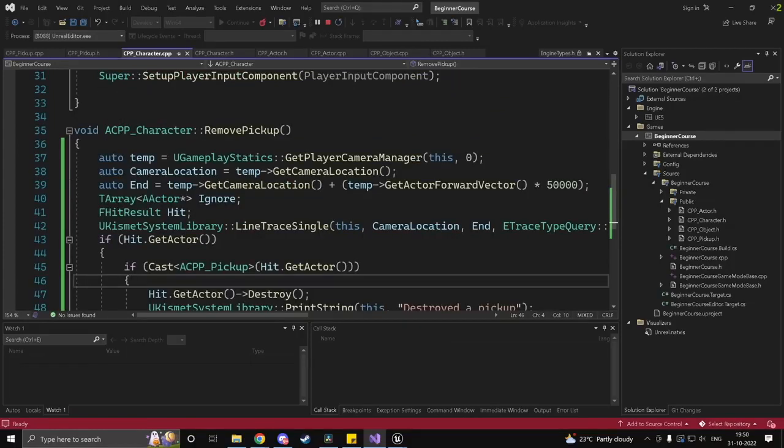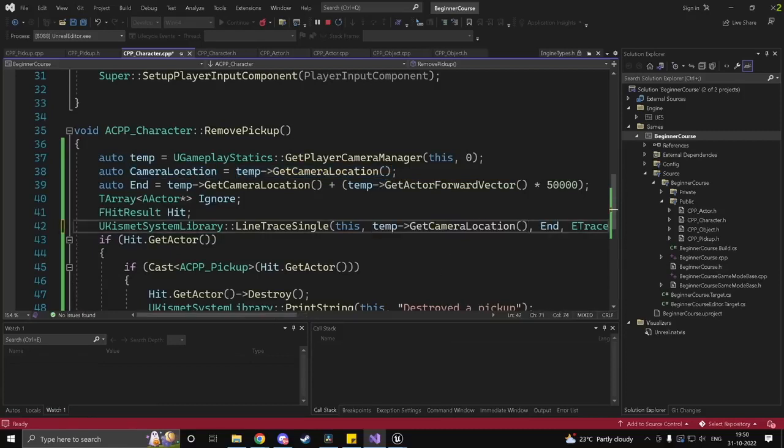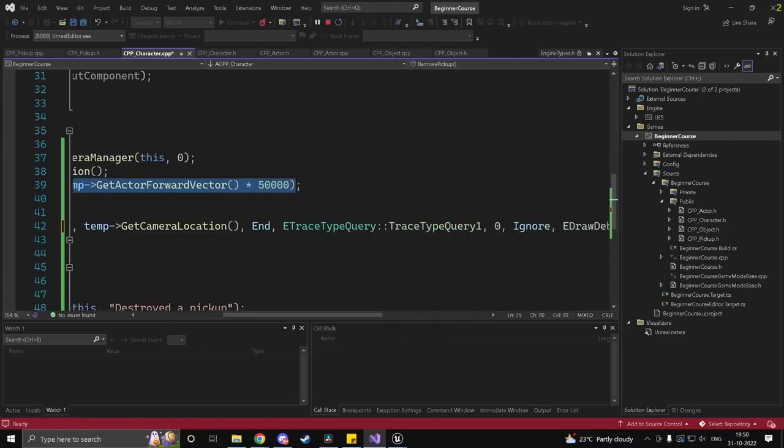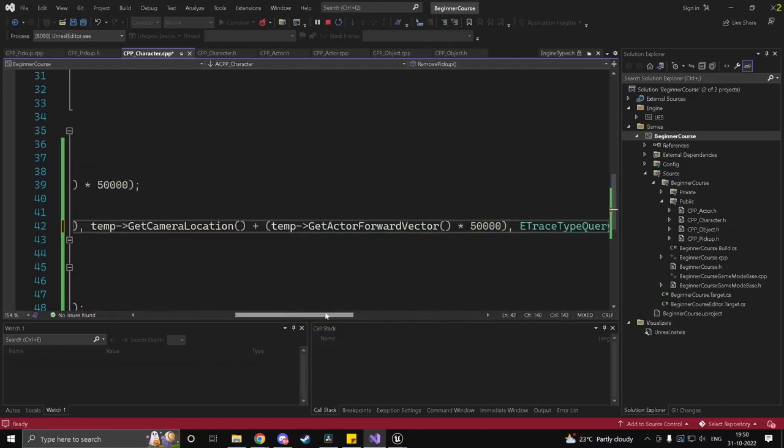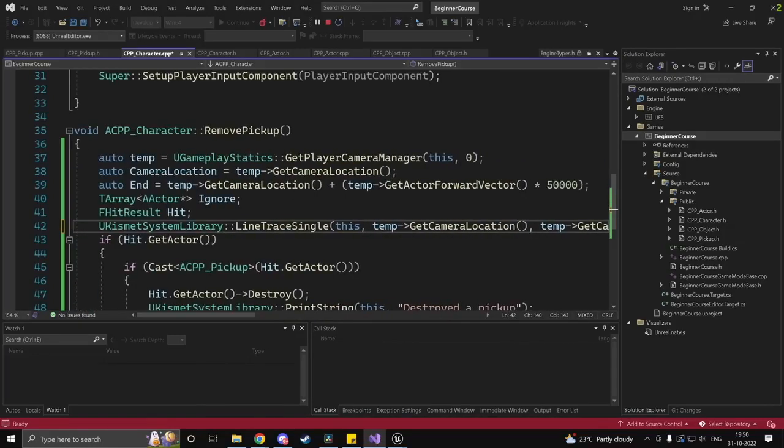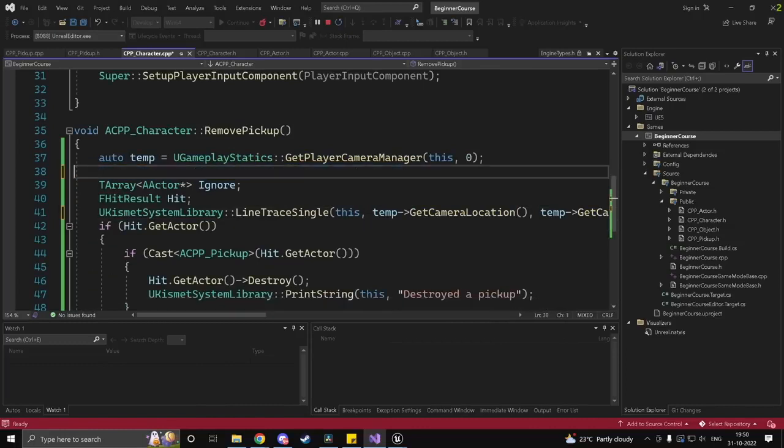Now we can go ahead and clear out some stuff. This was just for clarity. So instead of using the camera location as a separate variable, we can go ahead and copy this over. Similarly for end, we could just do the same. And if we have anything else, we could do that as well. So we don't have anything else. We can go ahead and close this up.